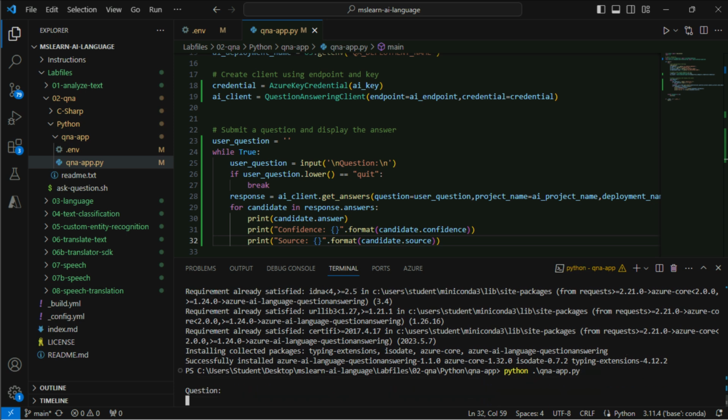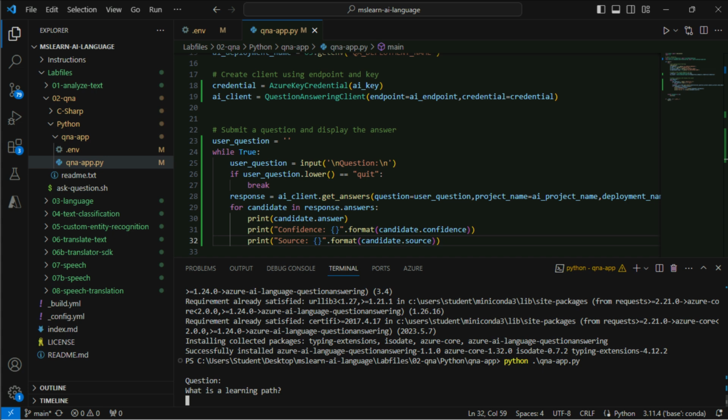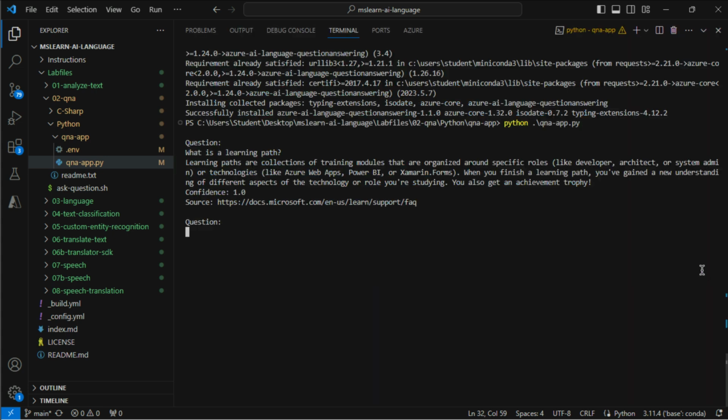Okay, it's asking us a question, so let's do the same thing. What is a learning path? So it's giving us the same answer with high confidence. Now we're just printing out the confidence as the floating point number instead of the percentage that we did with C#. But otherwise it's the same. This is from the chit chat. Yeah, it seems to be working.